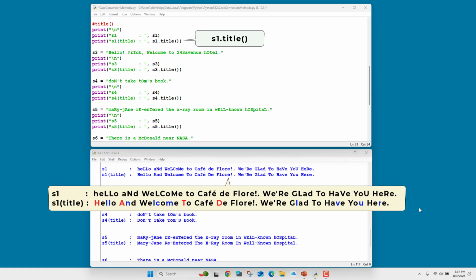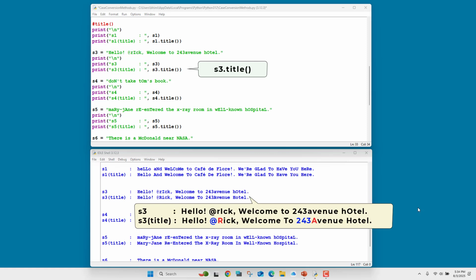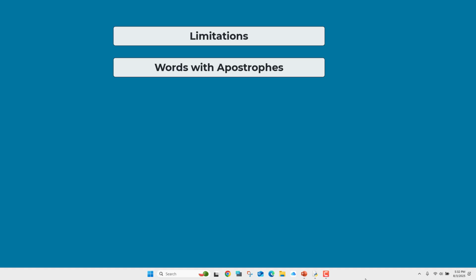Only alphabetic characters are considered as the start of a new word in the title function. Non-alphabetic characters are ignored and the alphabetic character after that is converted to uppercase. In this example, @ and 243 are ignored and R and A are considered as start of new words and converted to uppercase.